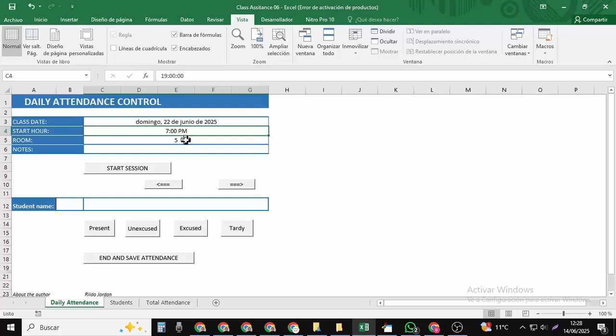The start hour usually must be the same, so we don't erase it. You can change it. The room, some notes. For example, I'm taking the class on a holiday. Okay, and then you just put start session.